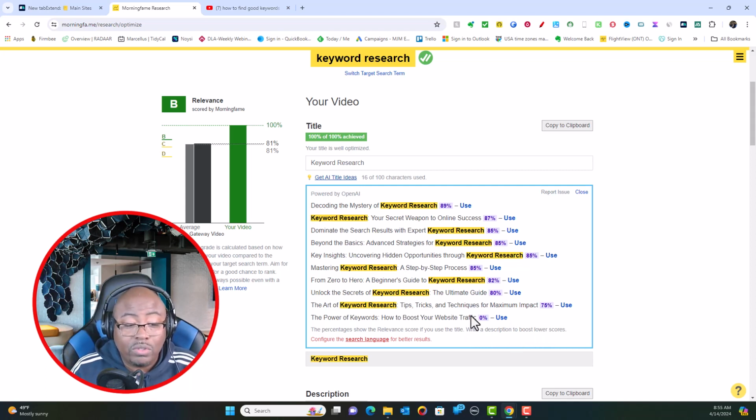So if you have a low score and you want to boost the score, you want to make sure that you're optimizing your description to write the best description that you can possibly write. I don't really like decoding the mystery of keyword.